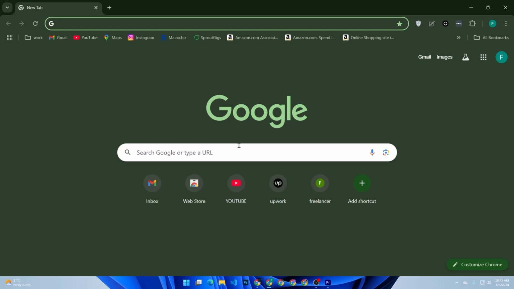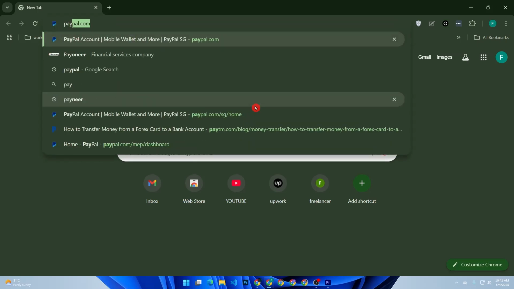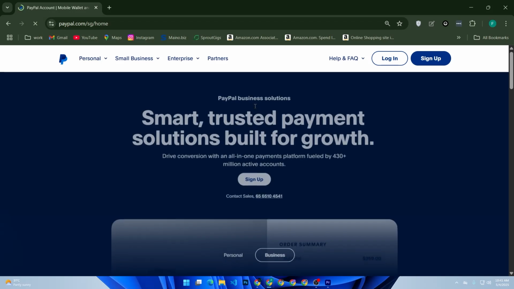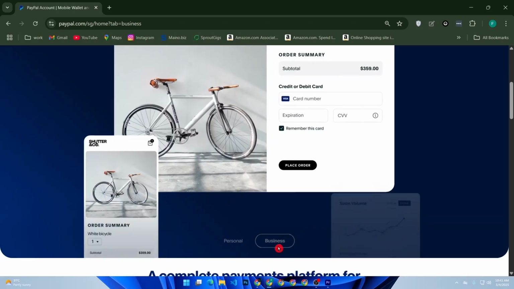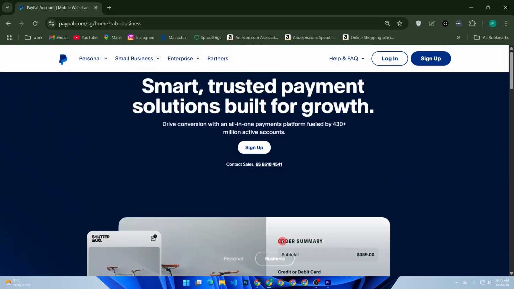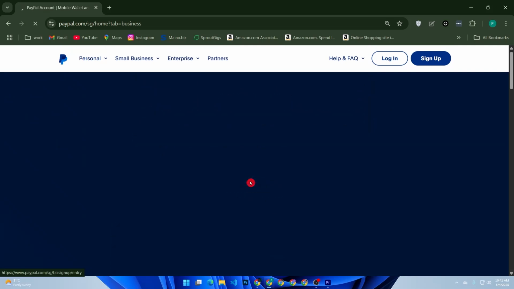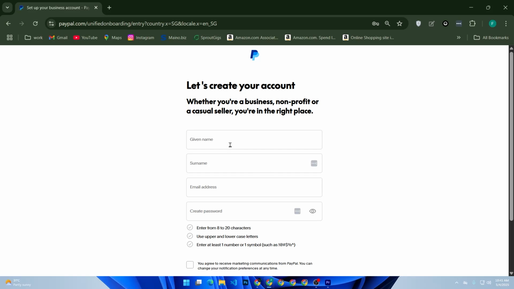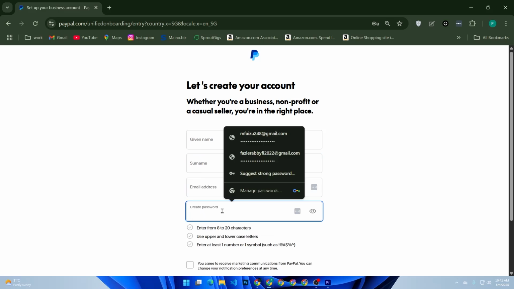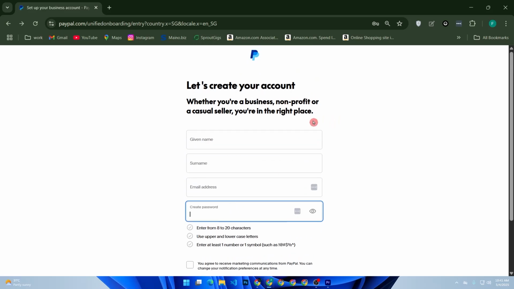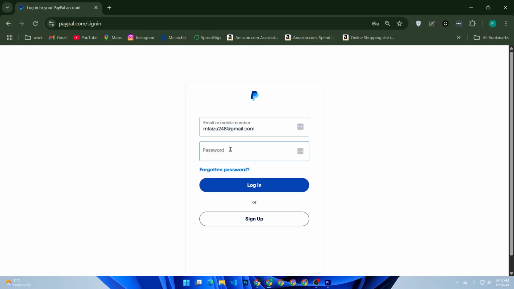Go to paypal.com and log into your business dashboard. Sign up if you haven't already. Sign up your account by clicking the sign up button. Enter your name, email address, and create a password. Now log into your account with your credentials.